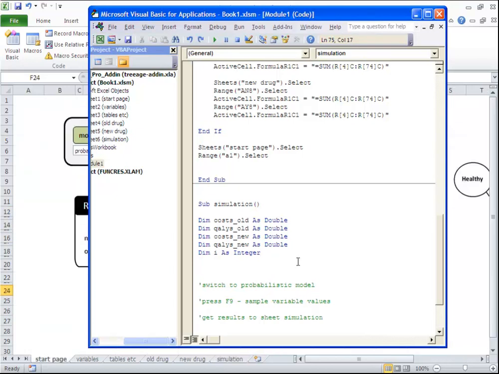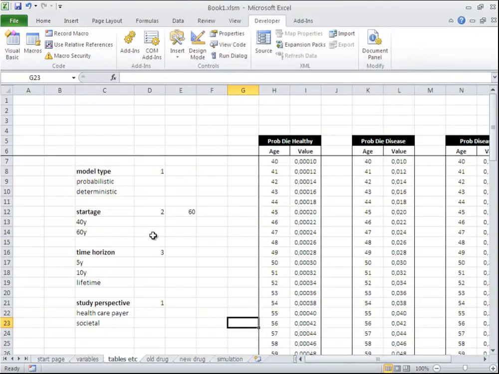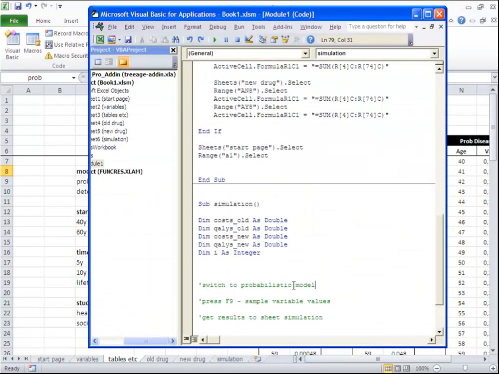Now we start with the macro code. Switch to a probabilistic model. How can we do that? We have this cell link here that we call prob. When this cell is 1, we have a probabilistic model. When it's 2, we have a deterministic model. So we will force this cell to be 1. We do that by writing Range prob, which is that specific cell, equals 1. So whatever it was, turn to 1 now.